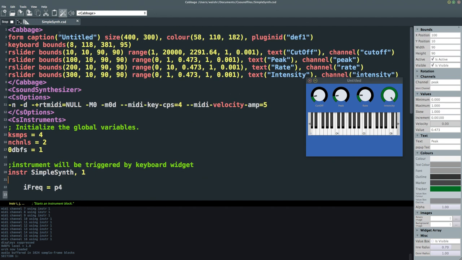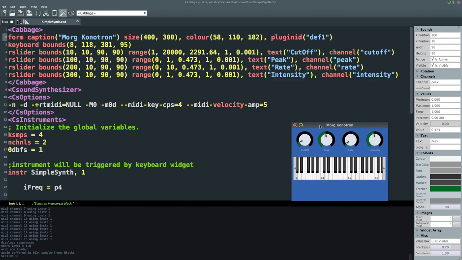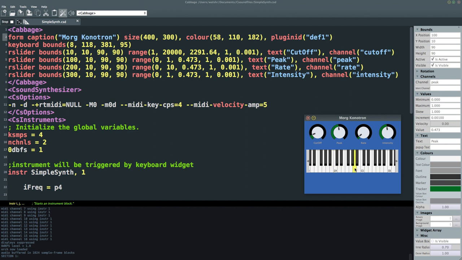We should probably change the name of this from Untitled to, we'll call it the Morg Conotron, just so we don't, you know, step on any copyright infringement. I mean, that's totally different to the Korg Monotron. The Morg Conotron. Excellent. Well done, Rory.